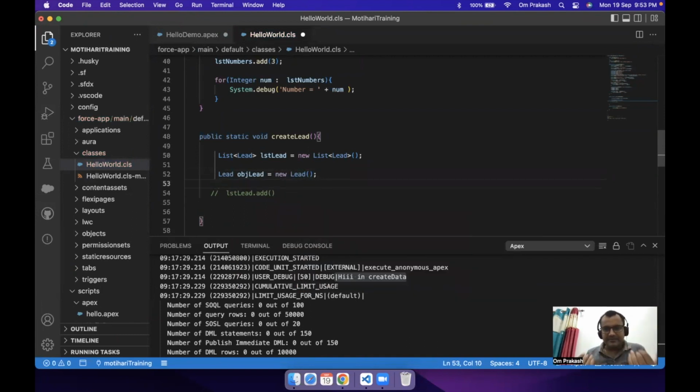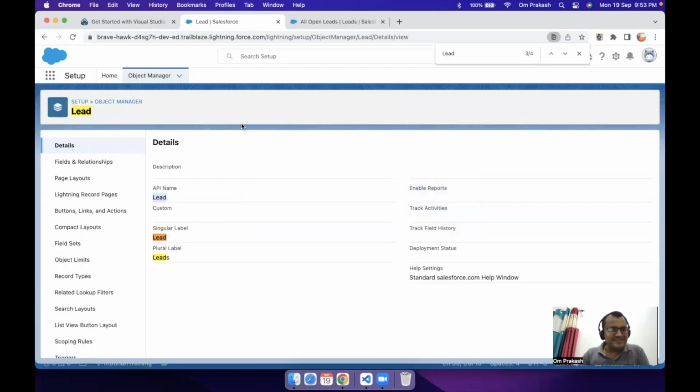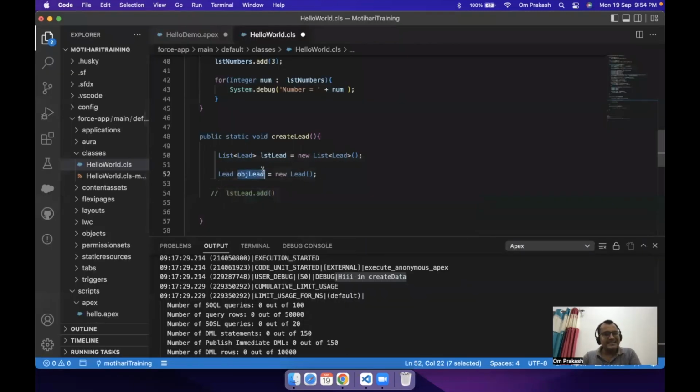What is the takeaway here? What are we learning here? All these objects are exposed to Apex as a class. That's called sObject class. It means these objects are represented as sObject in Apex. We can use these objects as a class in my programming language, and that is the beauty of this already integrated platform where the database is on the same platform and we can directly access the API name. Lead objLead equal to new Lead.